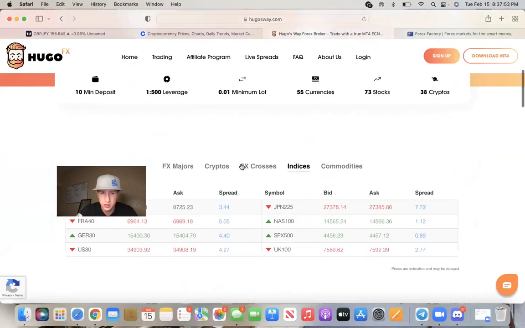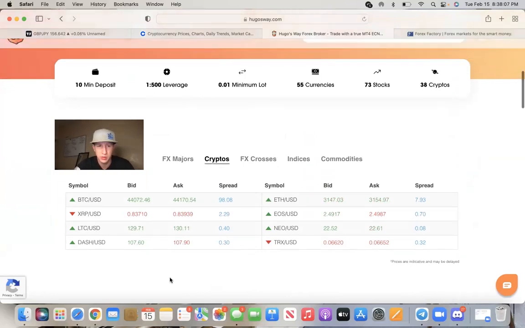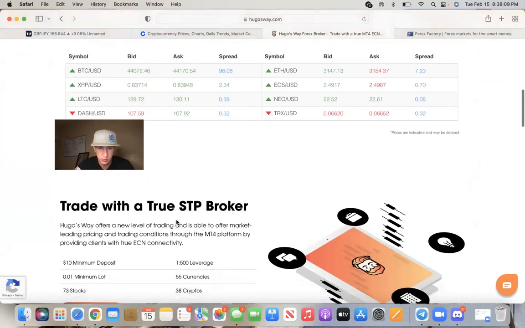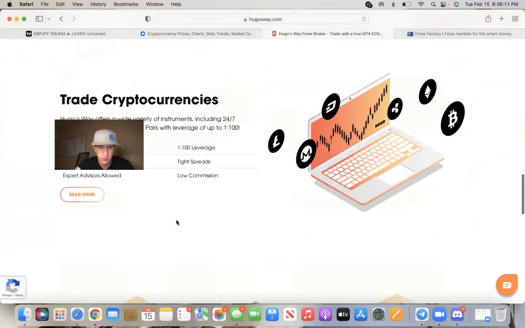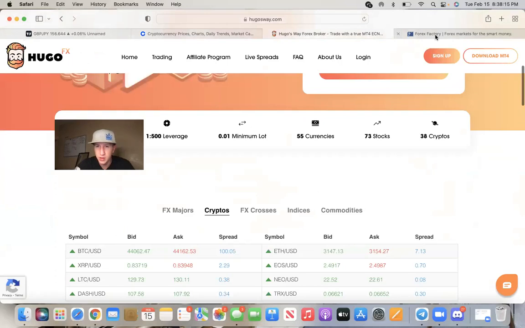So we can come over here. Let's see, Tyler, which cryptos can you trade with Hugo's Way? I'm just curious. You can come in here, look, Bitcoin USD, XRP, Litecoin, Dash, Ethereum, EOS. Not sure what that is. I know they have Tezos. There's a couple more in here too. Obviously, there's 38. These are probably just the main ones. I don't know if there's a spot where it shows all of them. I've never searched for it, but you can come in here.